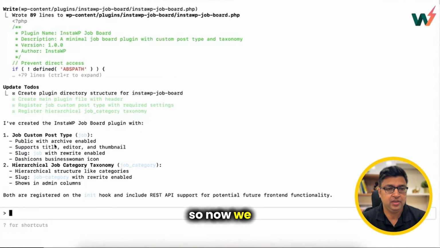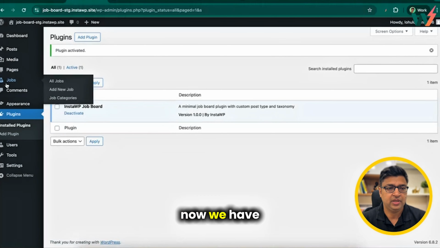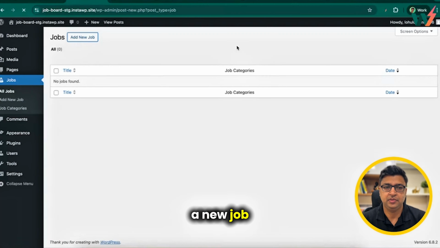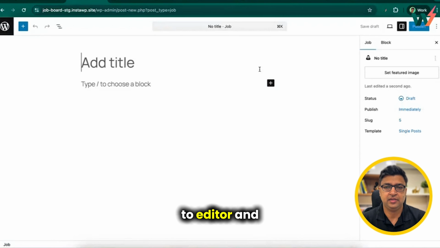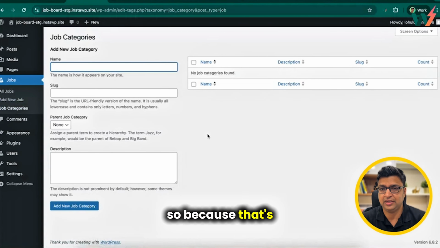So now we have our first set of to-dos done. Let's activate the plugin. Now we have a very nice jobs area. Here we can add a new job. It takes me to the editor and then I can paste it in, right? So anything which I would like to do. And going back, we have a job and we also have job categories, because that's what we asked it to do.